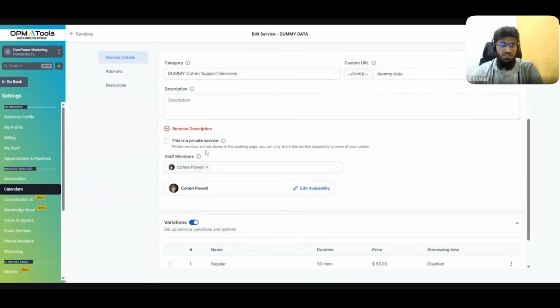Now, private services are not shown on the booking page. You can only share this service separately with users of your choice. So, for example, if I have a secret service, well, secret service sounds like James Bond, but if I have a service which is focused on the group of people who have engaged with my previous classes and have completed the prerequisites.